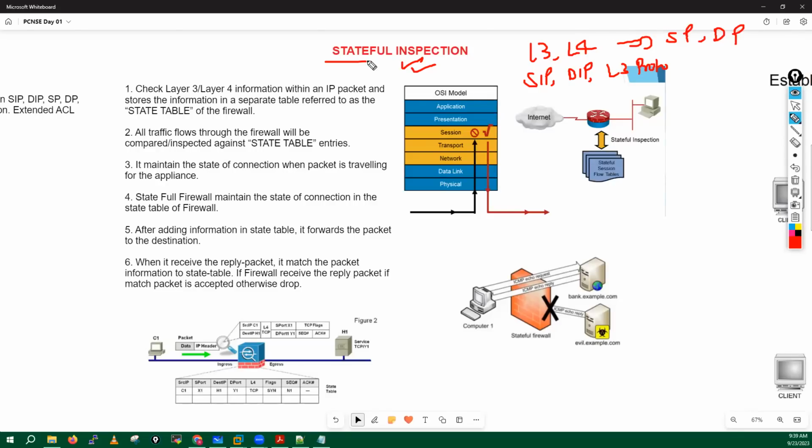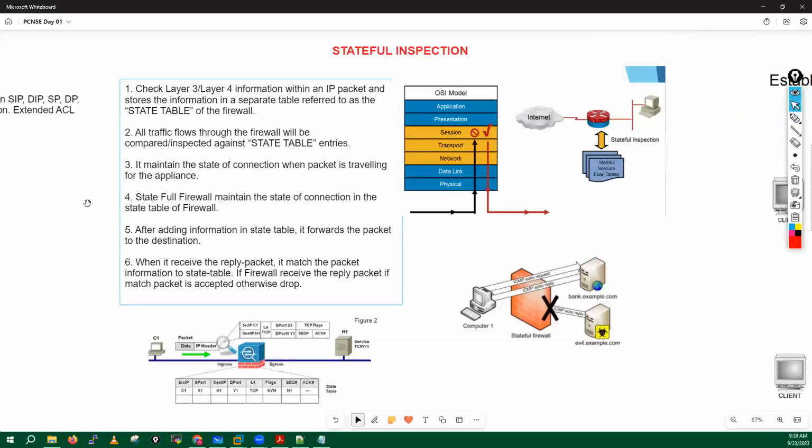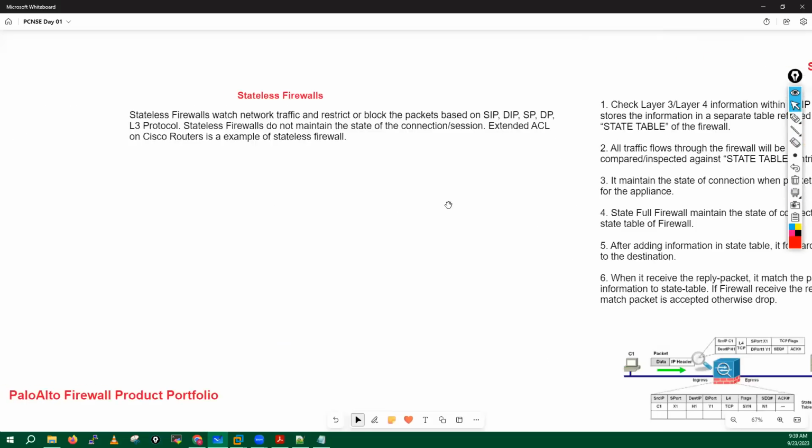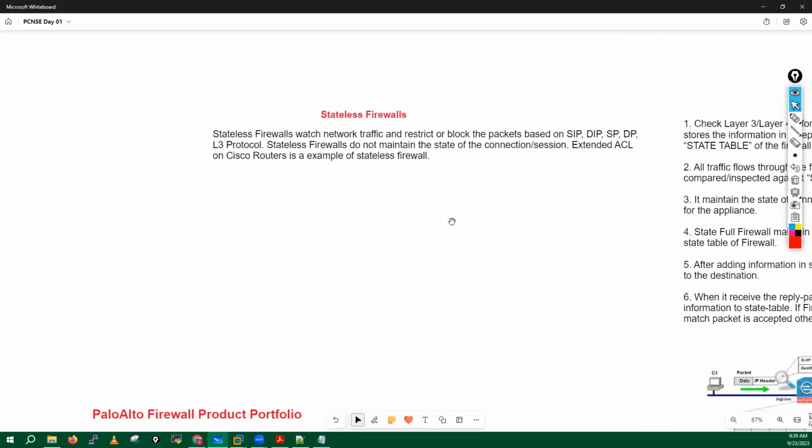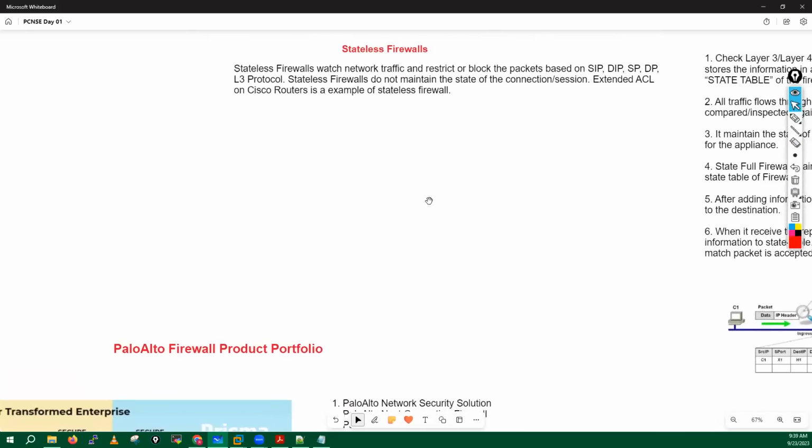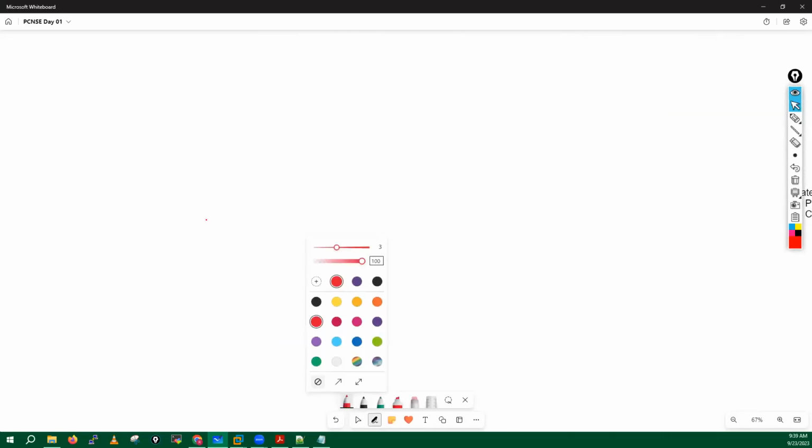Now let me explain. First, we will look at the stateless behavior, and after that we will discuss stateful inspection. So let's understand the stateless behavior. Your router and your access control list are the best example of stateless behavior. Now let's understand how a router processes a packet.